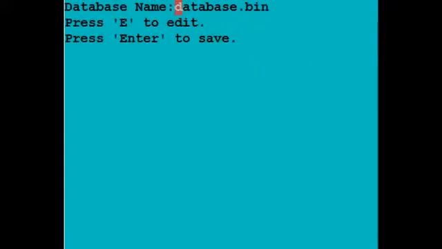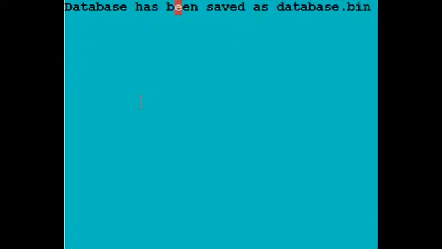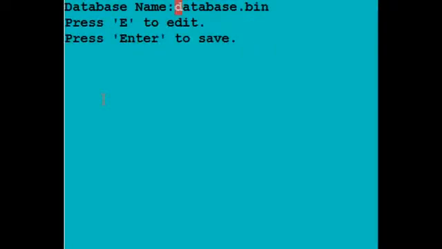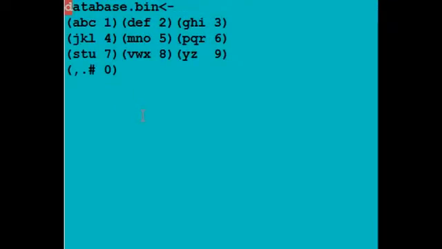We can simply hit the enter key to save the database as database.ben, and we will hit enter, and it's been saved. Now, if we want to change the name, we'll hit 1 to save the database, and then we'll hit the E key to go in and edit the name. The keystrokes are the minus key to remove a character. We can remove a few characters, and we can hit the right arrow key to add characters or add spaces.